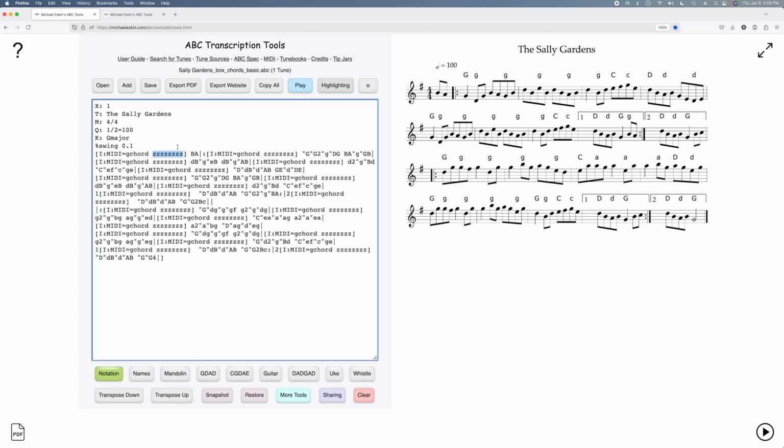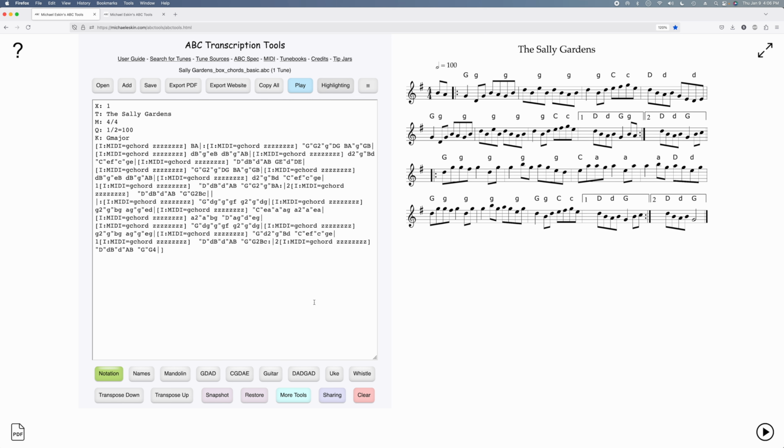In the user guide, there's full details about MIDI gchord, and you can also look it up in the ABC spec. But what I'm going to do now is walk through each of those MIDI gchord patterns, and change it so it matches what I actually have in the notation. So that this video isn't too long, I'm only going to do the A part for the demonstration.